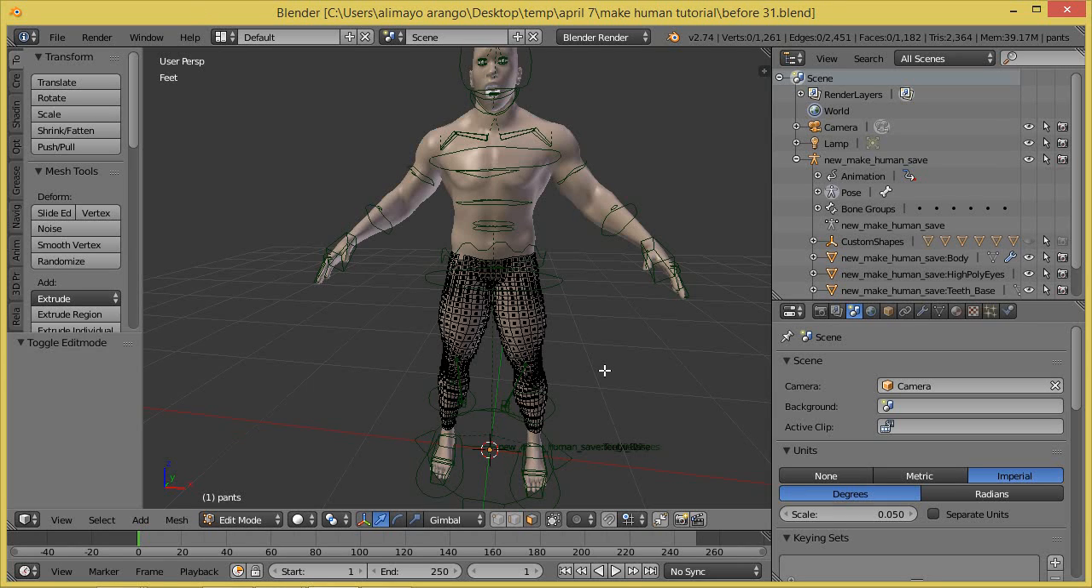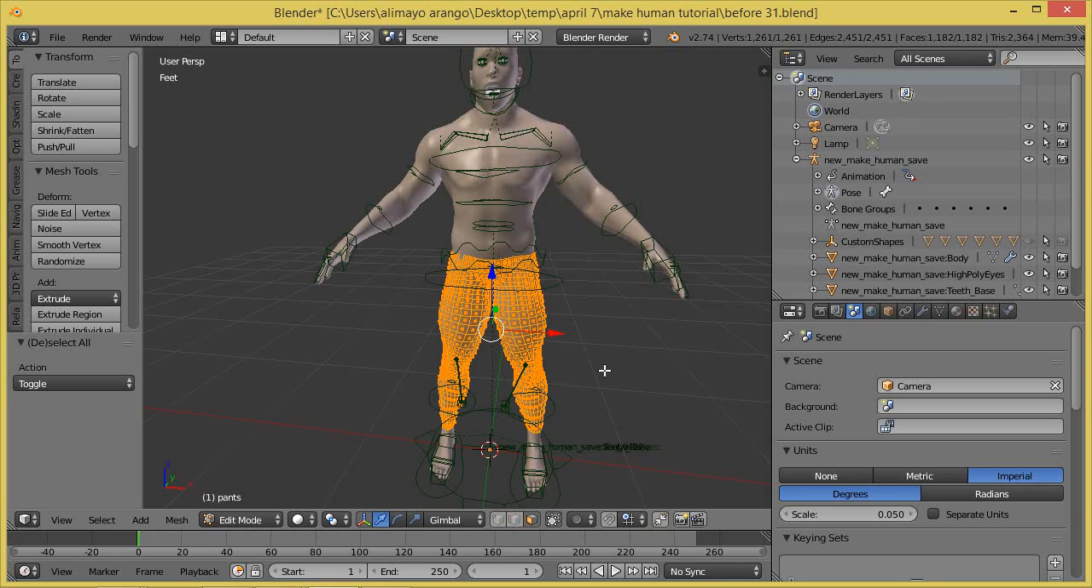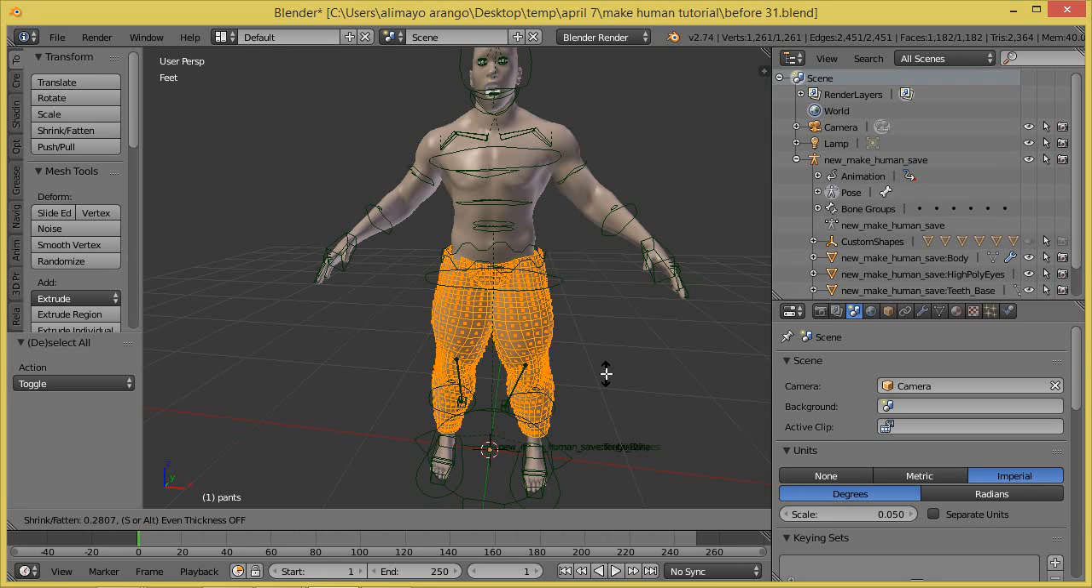Okay, so now we're going to press A to select the entire mesh. We're going to press Alt S, which is a different type of scale than a normal scale. And we're just going to scale these pants up some. Oops, not too much.